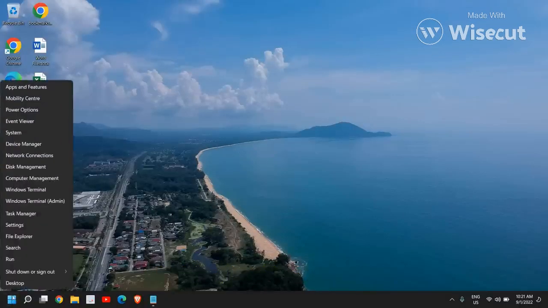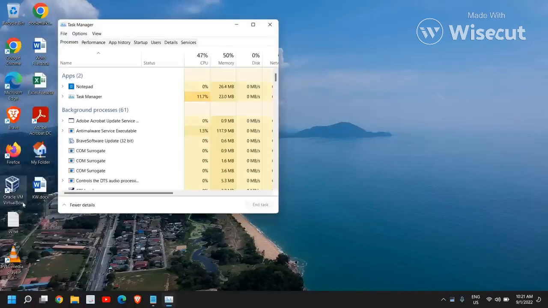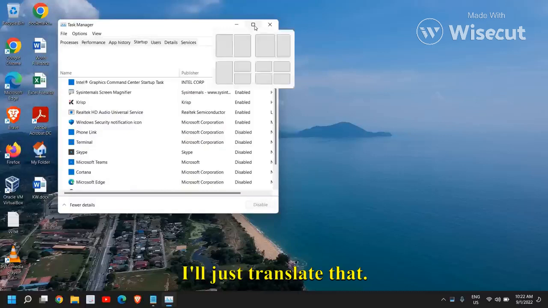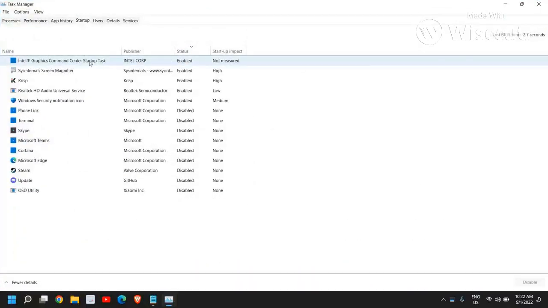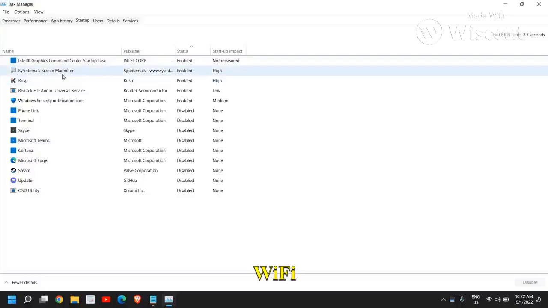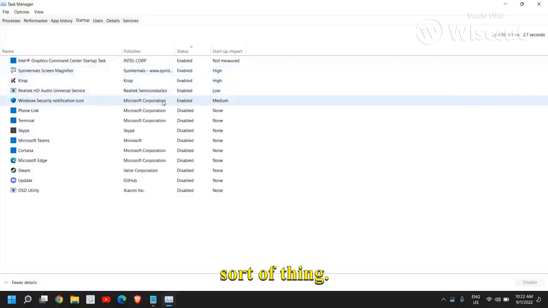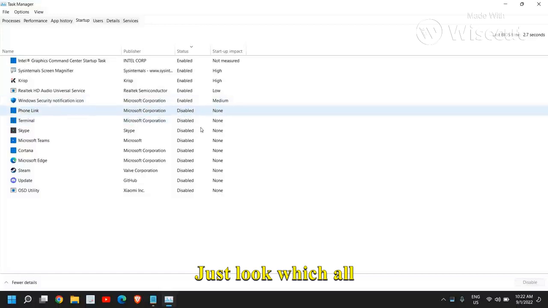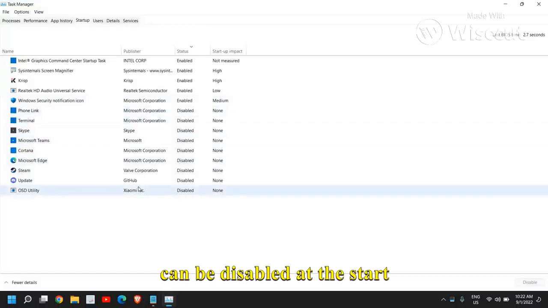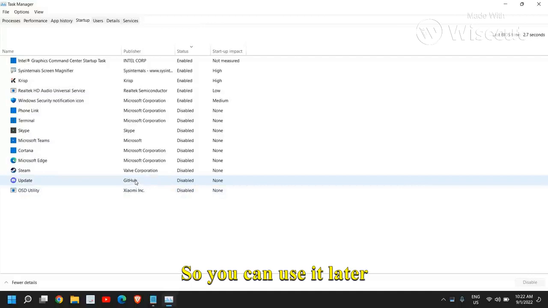So here, just do a right click again and then go to task manager. Now under the task manager, go to the startup tab. I'll just maximize that. Now here, please make sure you do the exact thing. Please do not disable graphics, audio, Wi-Fi, security, that sort of thing. Just look at which applications can be disabled at startup, so you can use them later whenever you want to open them. However, they will not turn on automatically when you turn on the computer.